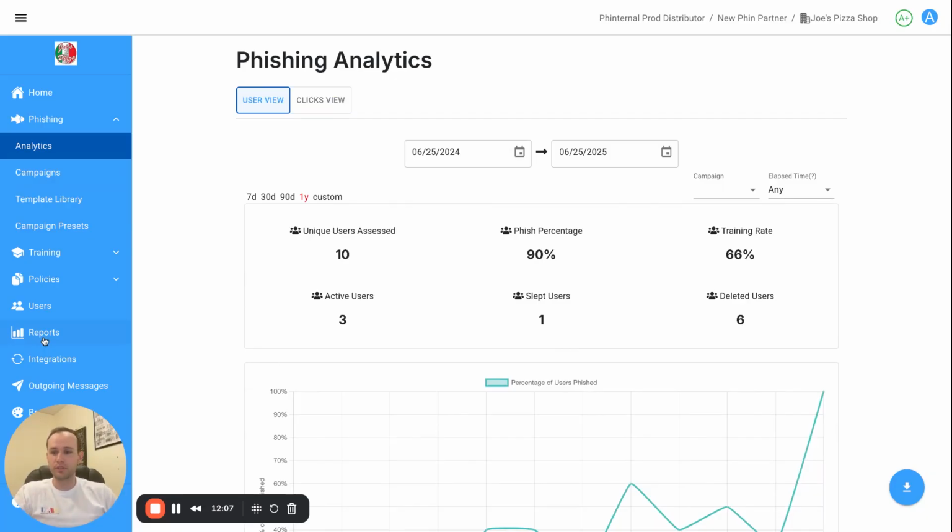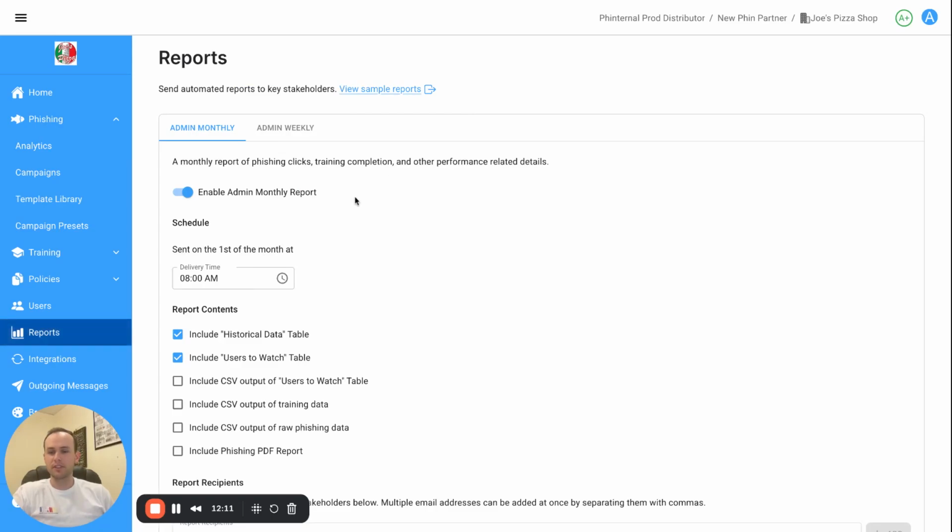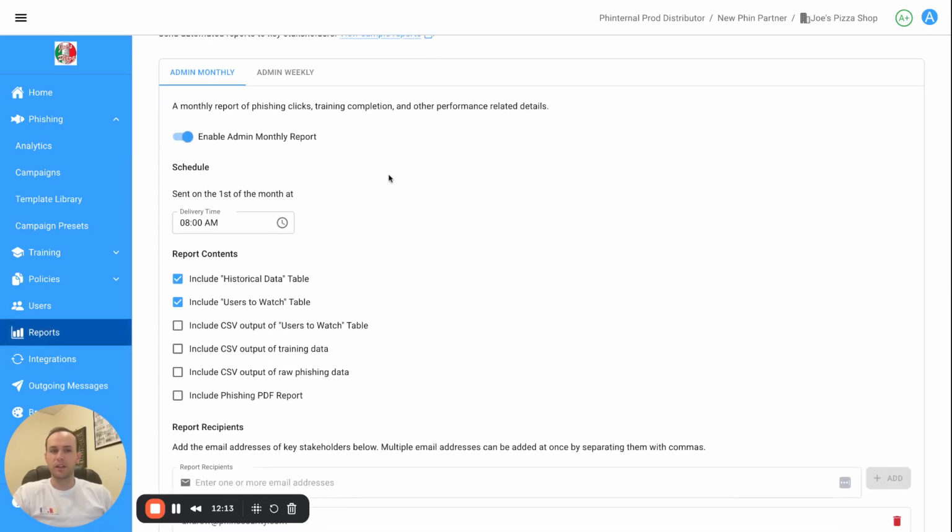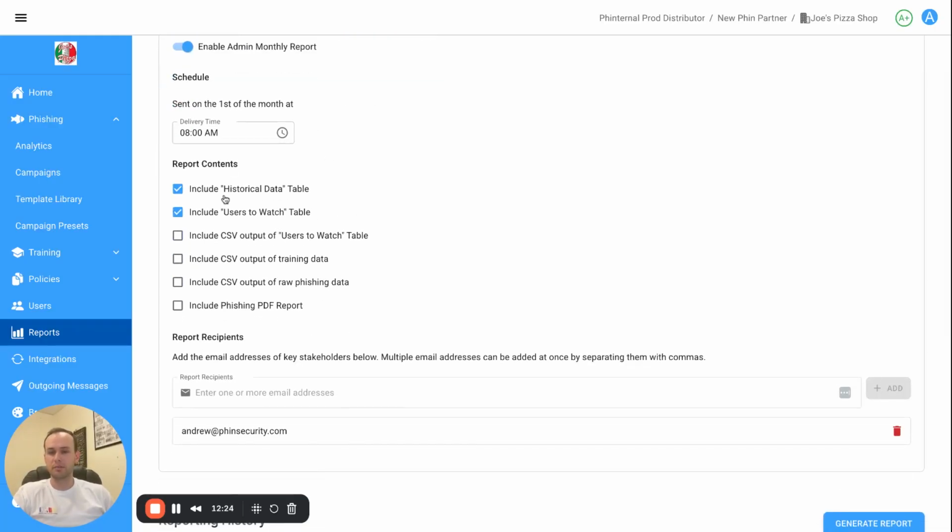Obviously, most of our partners have stakeholders that are not admins and do not need to be admins. So this report feature is a way to streamline an automated report to any of those stakeholders. You can have monthly stakeholders and weekly stakeholders that can be separate from each other. You would include some optional fields. I always recommend these first two, historical data table and users to watch, which show any users that have either clicked on a phishing email in that time or not completed their training, and highlight those users. And then all you would do is add your report recipients.